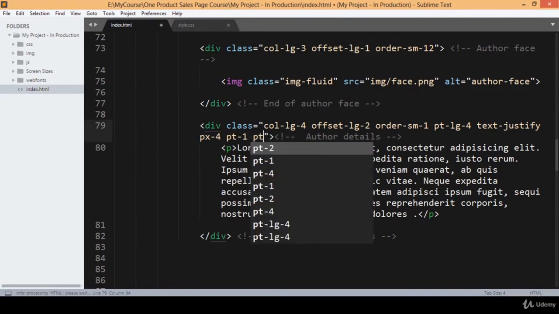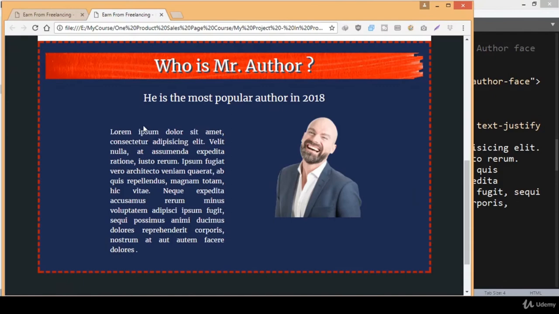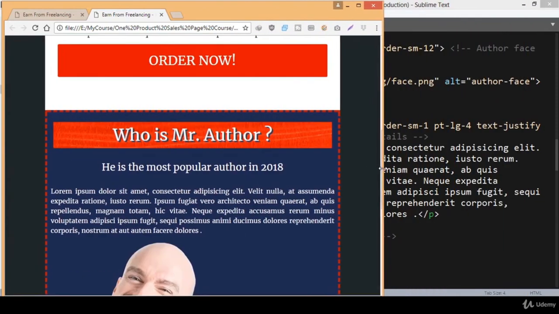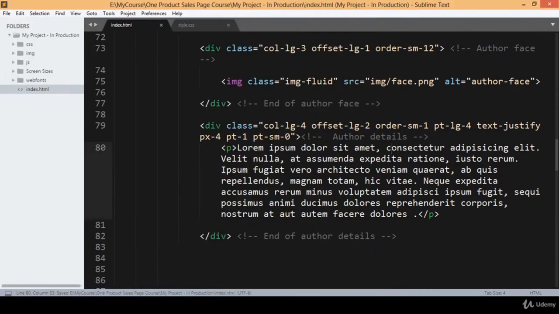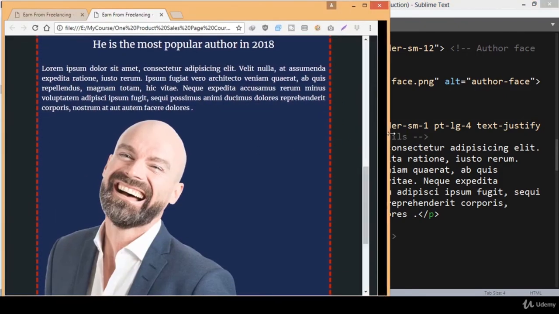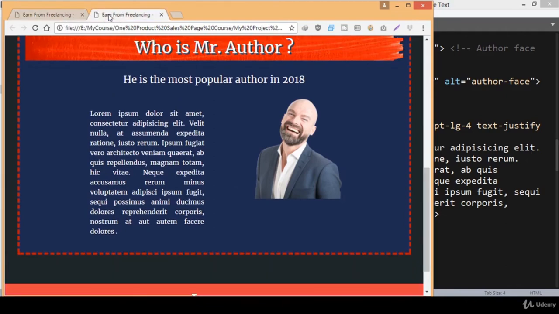Therefore we now go with PT-SM-0. It means with PT1 you apply padding top for extra small and every device size, and with PT-SM-0 you apply no padding for small and all the other larger screen sizes. Therefore with PT1 and PT-SM-0 you apply padding top 1 only for extra small screen size. And if you go to the browser and reload, you can see that in extra small screen size there is some padding applied, and for all the other screen sizes there is no padding top applied for the paragraph. Now we have finished design of large screen size.